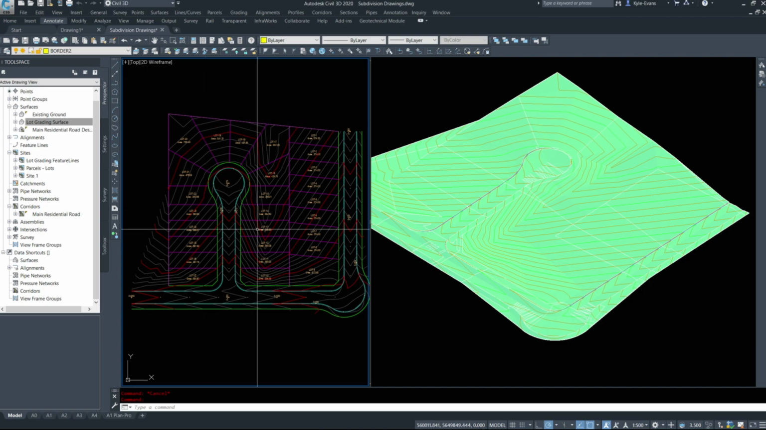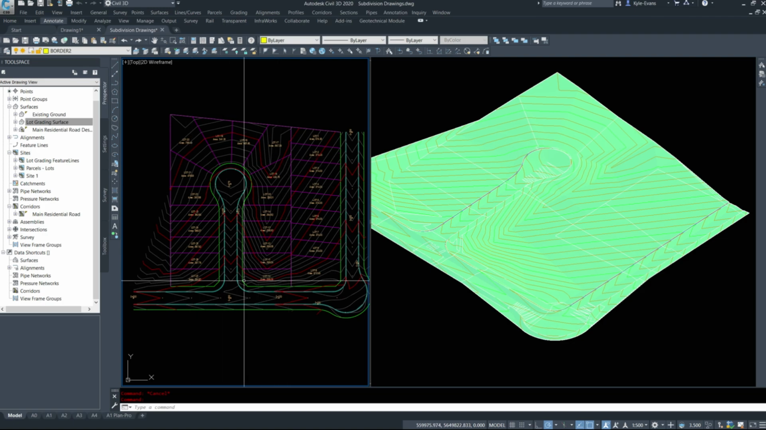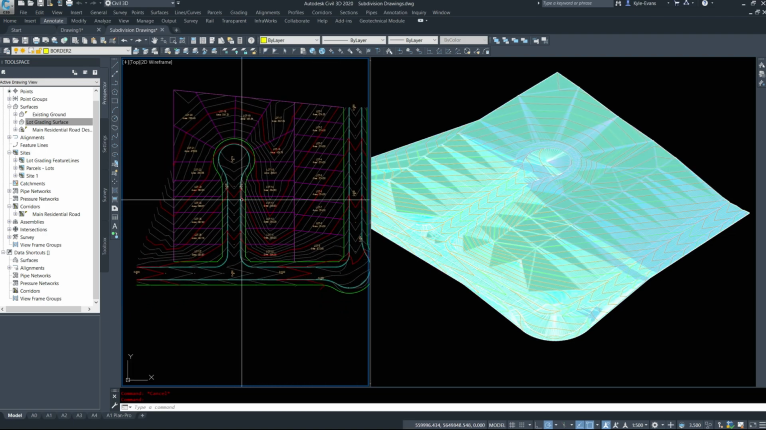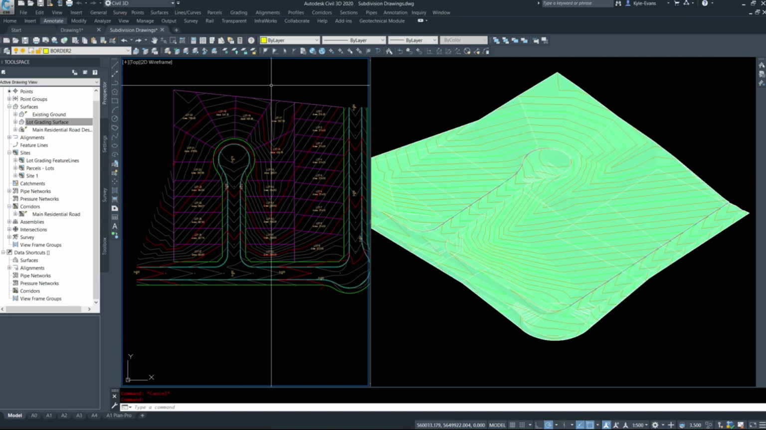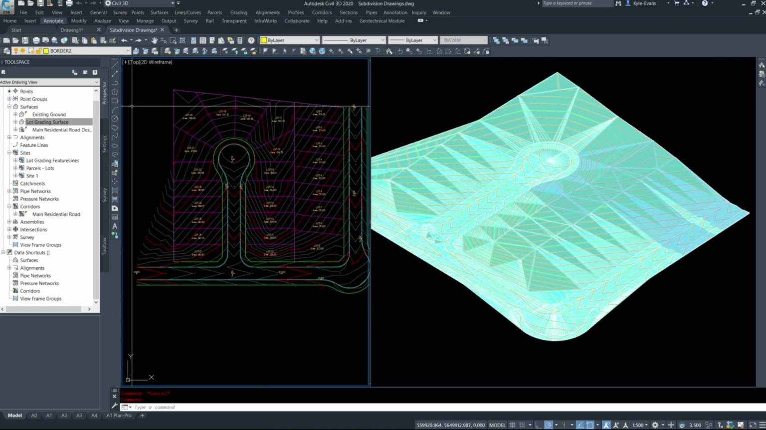In the next video, we are going to look at laying out our underground utility system. So the storm and sanitary and high pressure water will probably be an additional video, because the storm and sanitary is going to take us a bit of time.